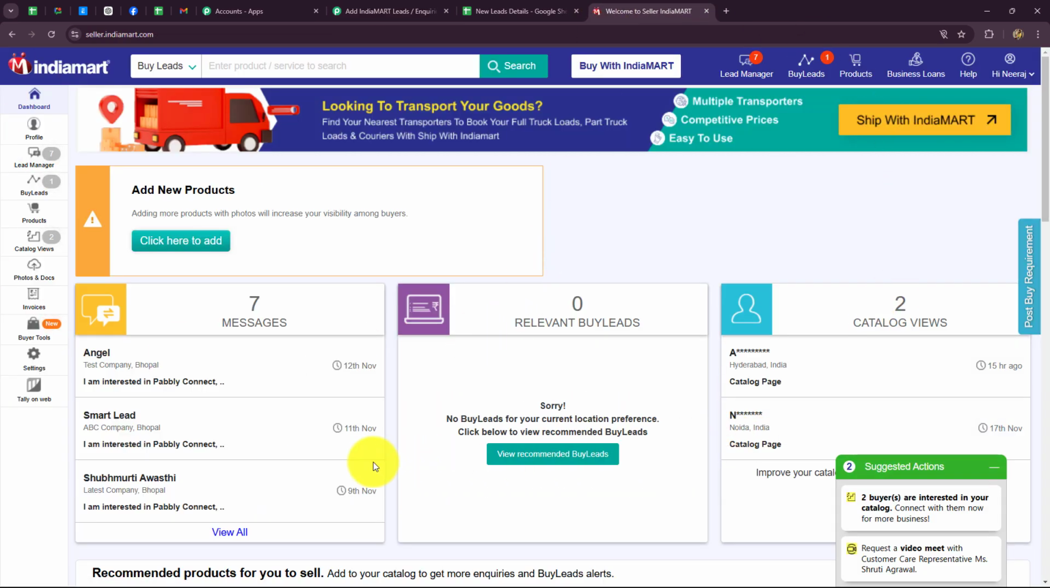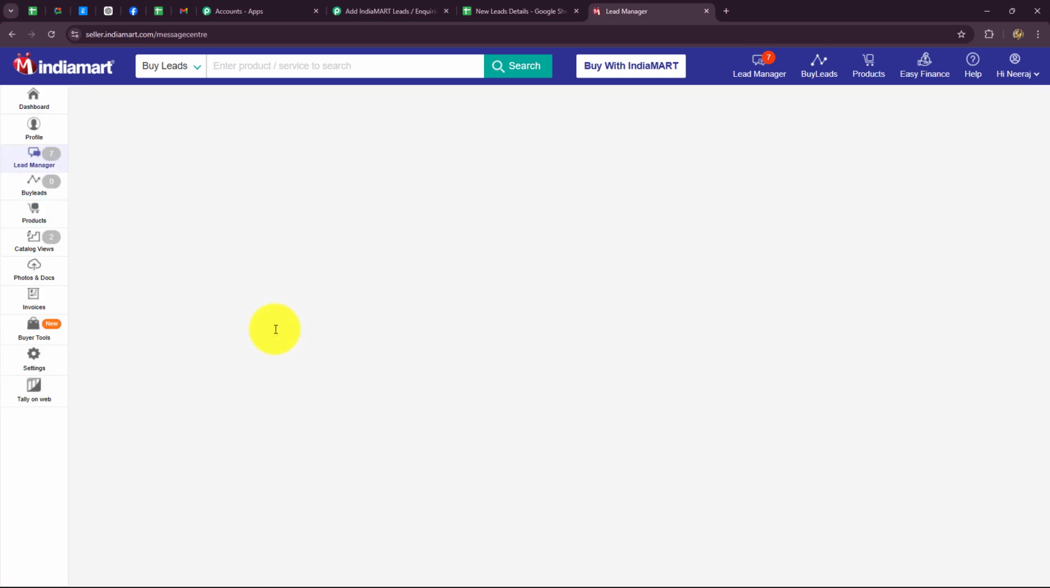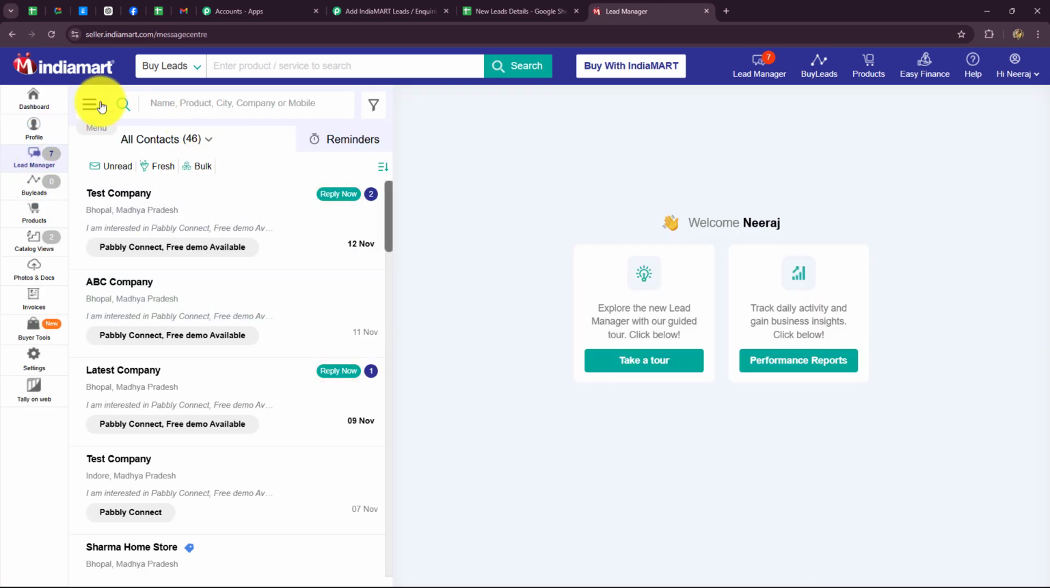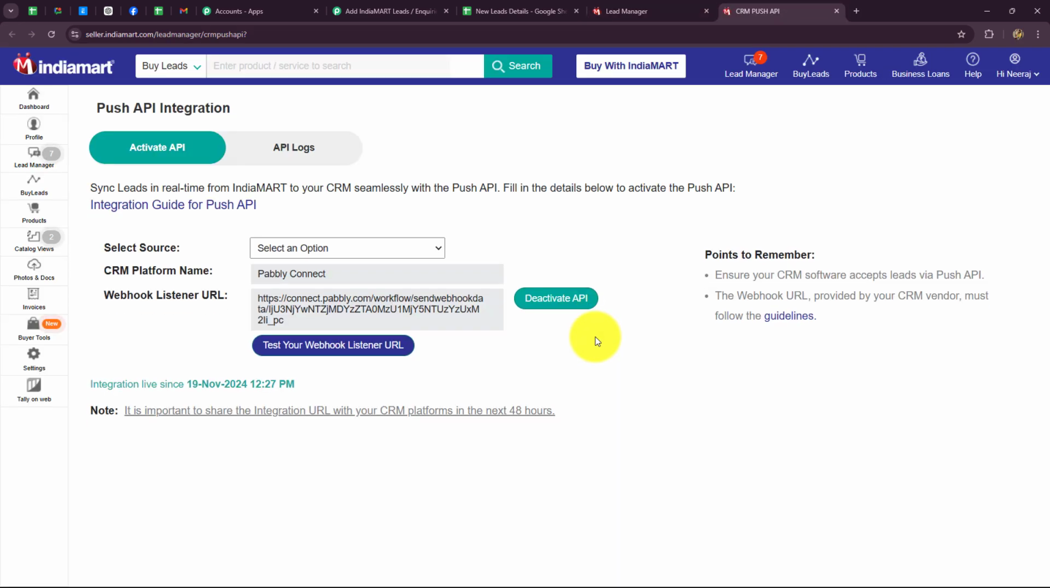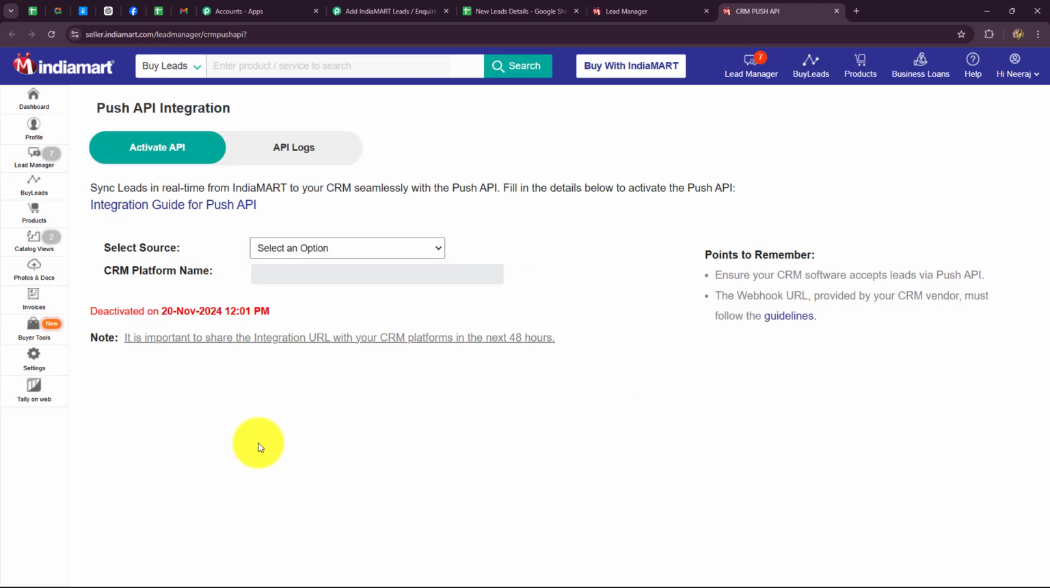After coming to the IndiaMART account, from the left side you will see the option of lead manager. You have to select that. On the lead manager, you have the option of three lines, that is the menu section. We have certain other options as well. Among these options, we have to select import export leads, and under import export leads we have three other options. So we have to select push API. Now I'm going to deactivate the given webhook over here. After doing this, it will take us towards push API integration.